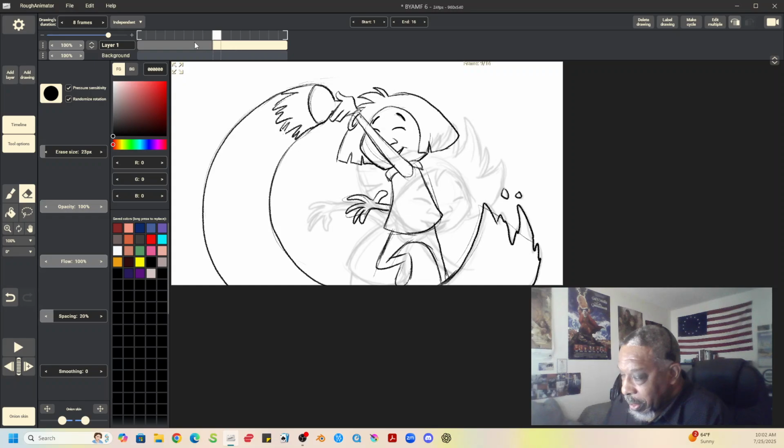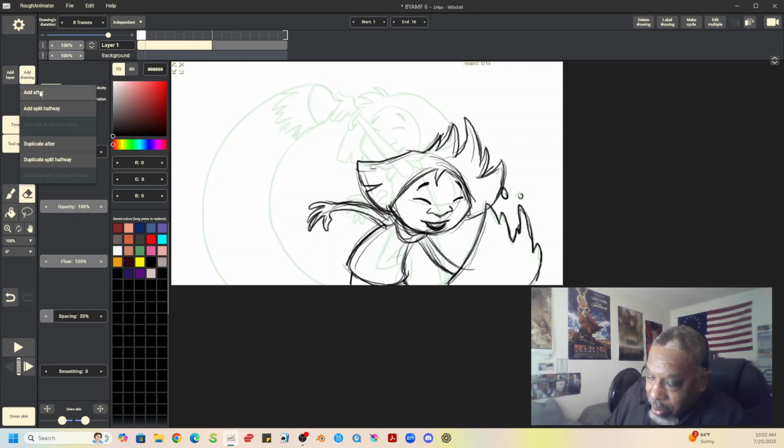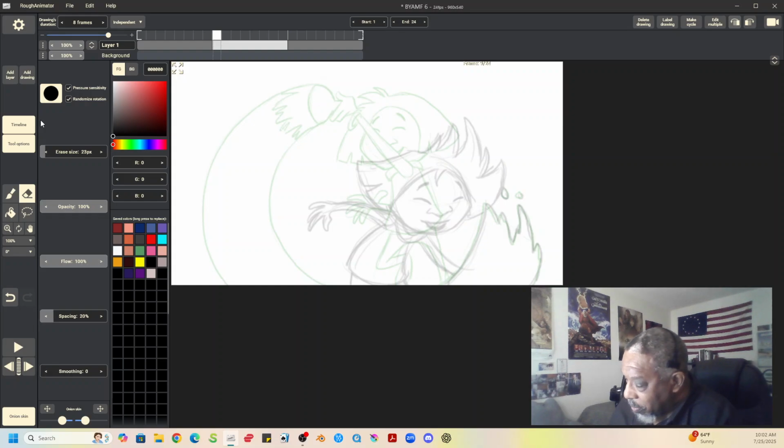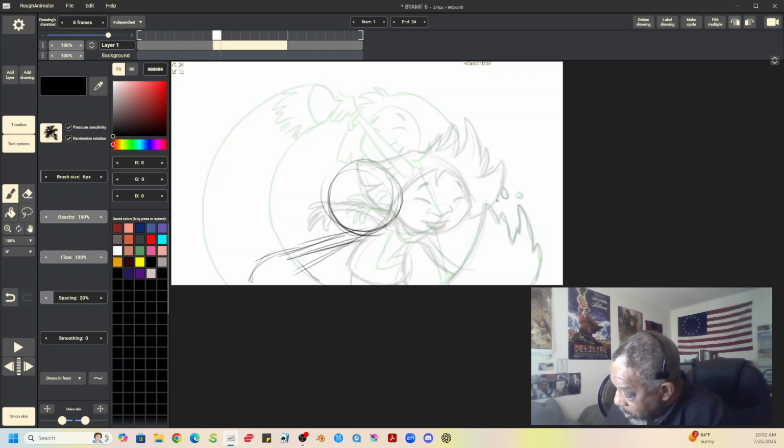So now what I'm going to do is make another drawing. So I'm going to go up here and go add after, which now puts another 8-frame drawing in the middle. And so now I'm going to come over here and make a drawing in the middle. So she's, let's see, maybe have her arm here. Okay. And let's see.